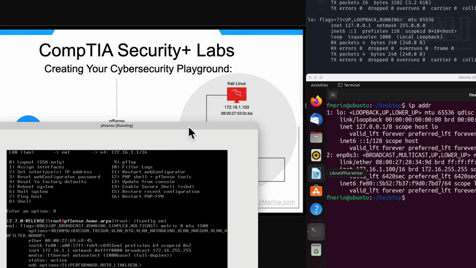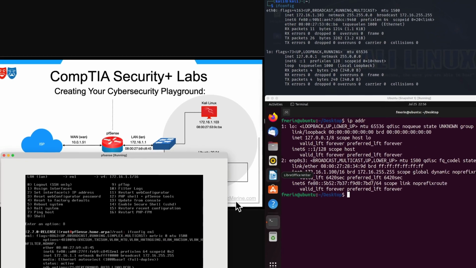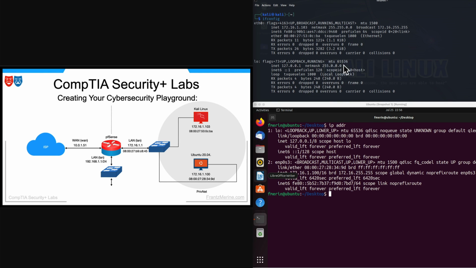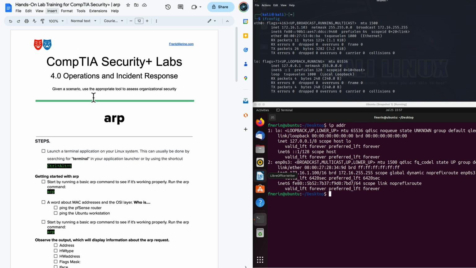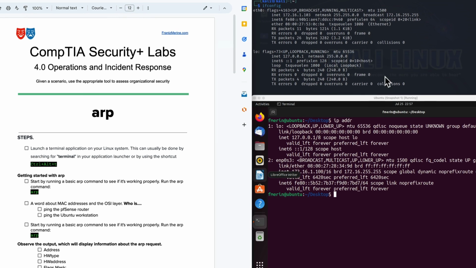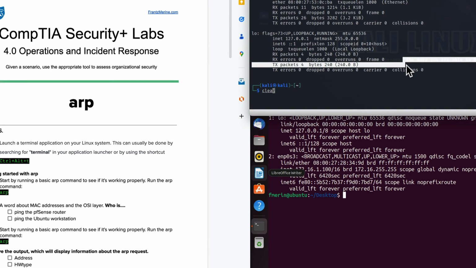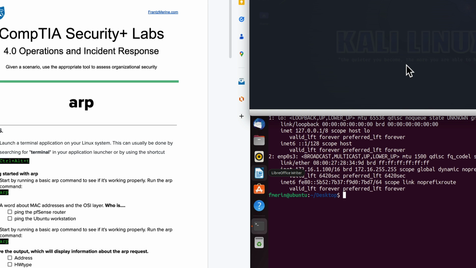So I'm confident my virtual machine is lining up nicely with our diagram here. We have everything set up on this side here. So let's go back to the lab. The lab says go ahead and launch a terminal application with Linux. We did that already. And it says go ahead and do an ARP command. I'm going to clear this for a little bit so you can see. I'm expecting to have a clear ARP cache here. So the ARP is empty.